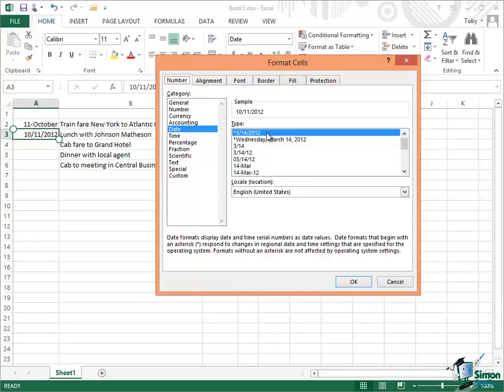Now, one of the advantages of this format, and it's usually an advantage, sometimes it can be a little bit of a disadvantage, but one of the advantages is that if I stick with these and somebody else looks at this same worksheet on a different machine, so for instance, the computers that I use, some of them are formatted as US, some of them are formatted as UK.